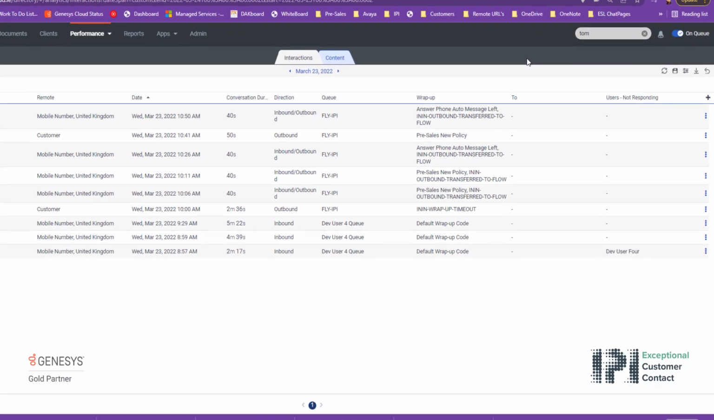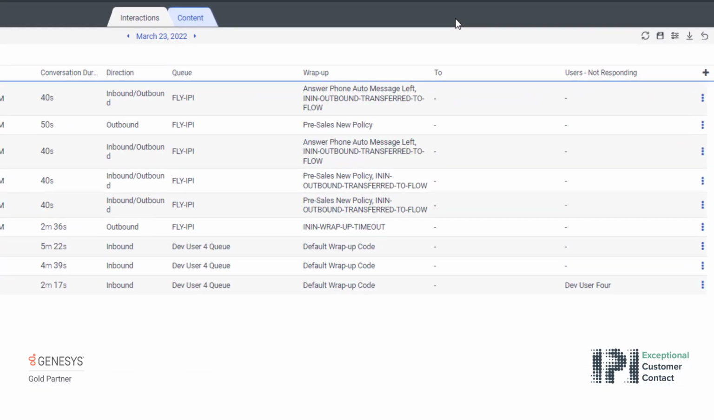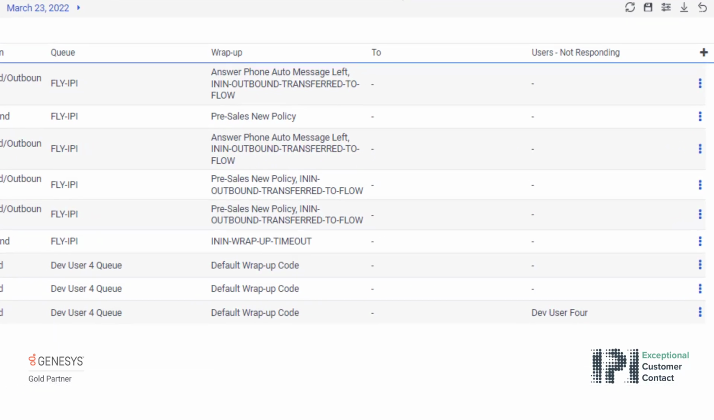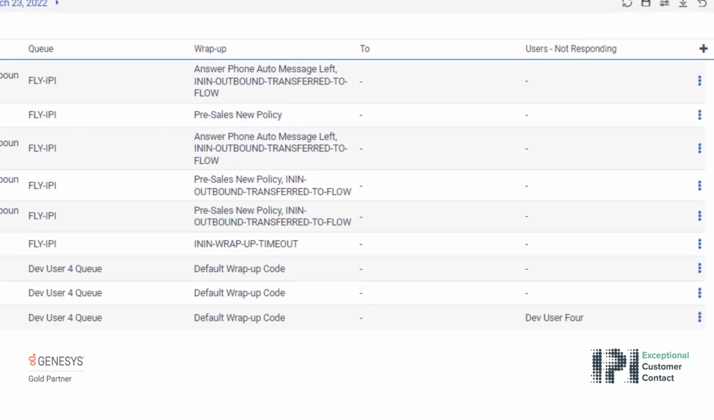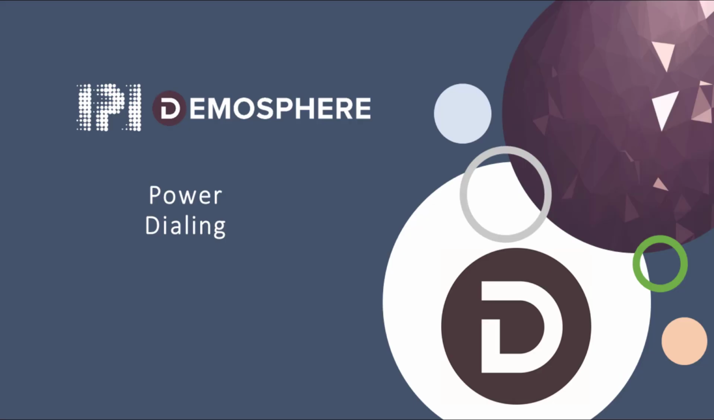And looking at my interaction report, I can see that I've got a wrap-up code that is automatically being applied via the flow. This is the answer phone auto message left. So I can keep stats on this information.